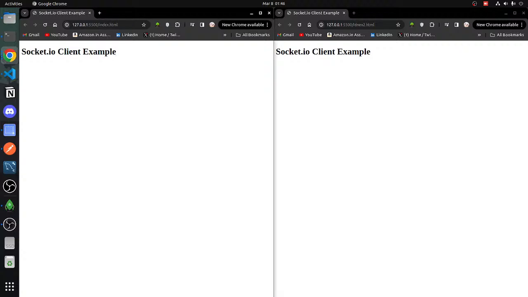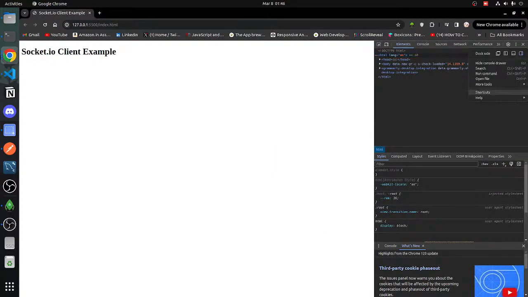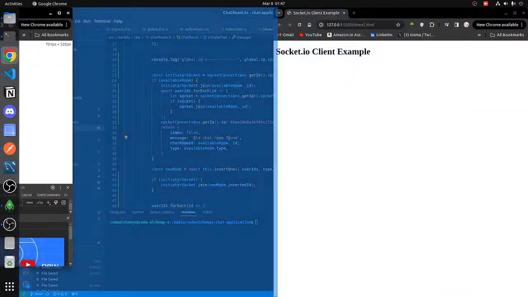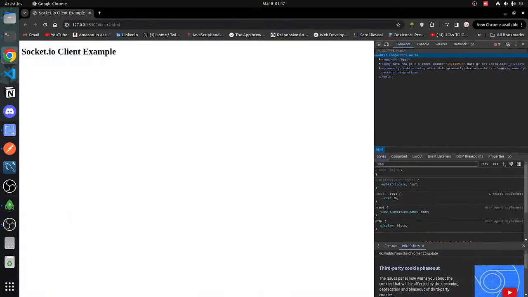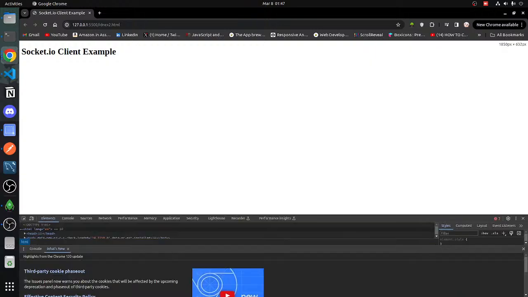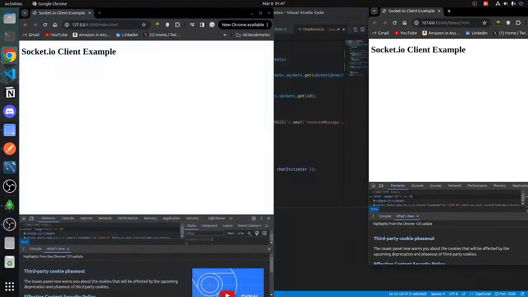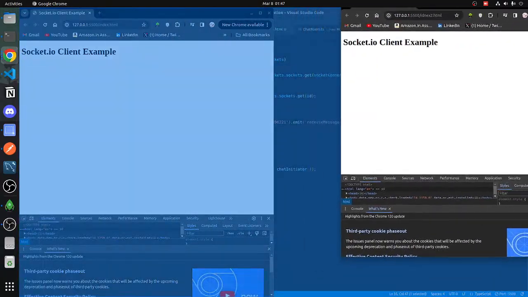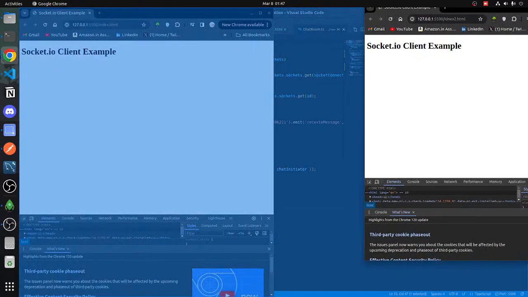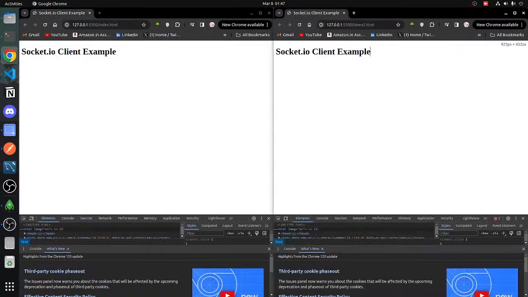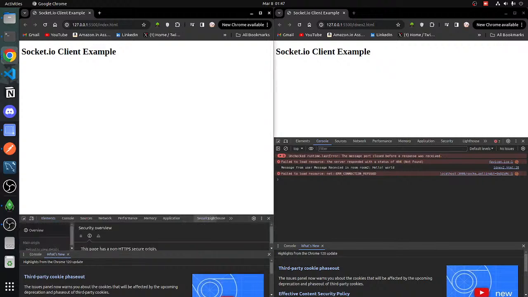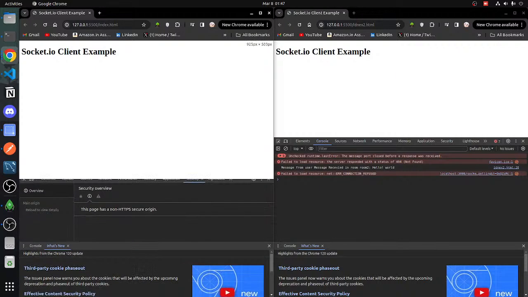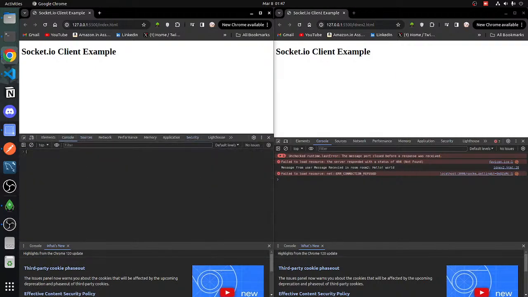Okay, now inspect. Okay, what the hell? Inspect. Sometimes it's really hard to code in a single screen. I have three screens on my setup, so sometimes it's pretty easy for me to manage the code.